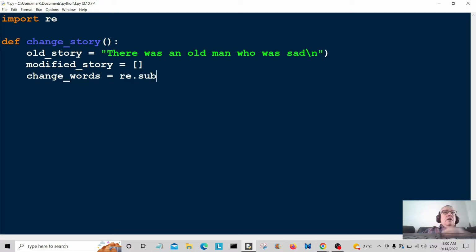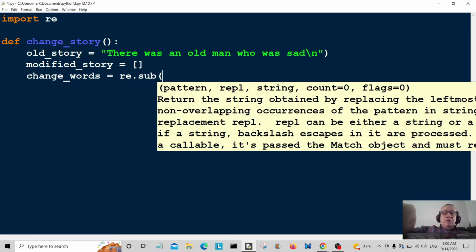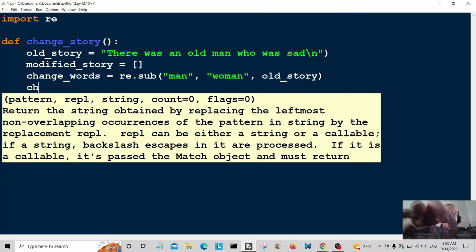So change words is equal to re.sub. Here, sub means substitute, so we're going to substitute some words. We're going to substitute in here man, and we're going to substitute man for woman, and that is in the old story.